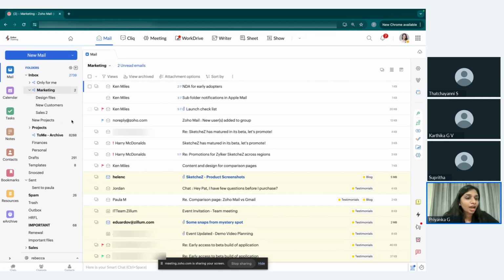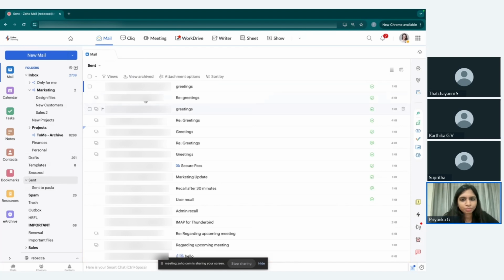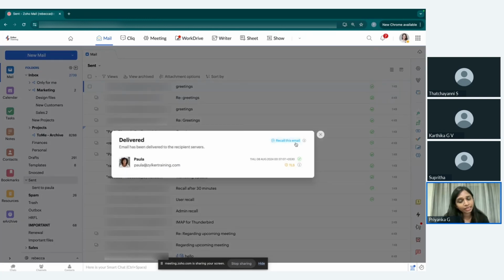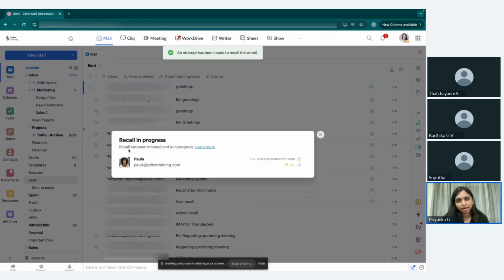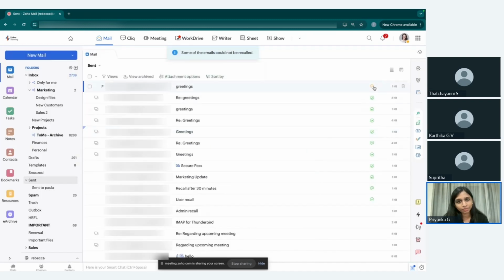Okay. So now I'll go to the sent folder here and I'll choose the particular mail. This is the mail. And I'm clicking on the stick icon here. And when I do that, I'll be able to recall this email by clicking on this option. Okay. Clicking on OK. An attempt is made. And the mail has been successfully recalled, right? So here you can see the mail has been recalled and it has been brought back.